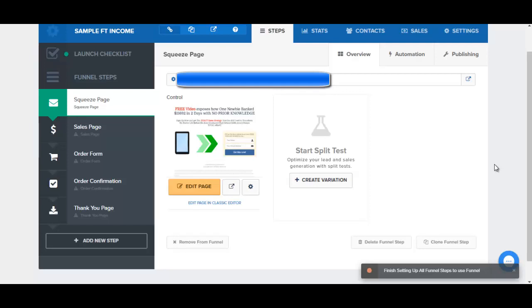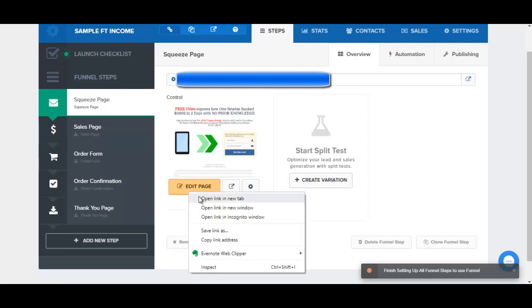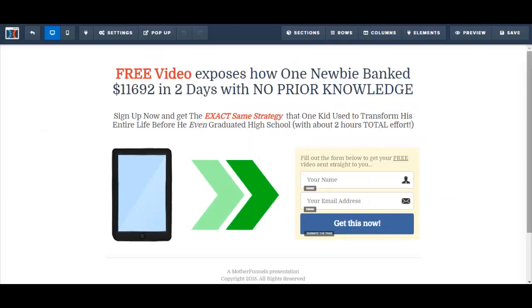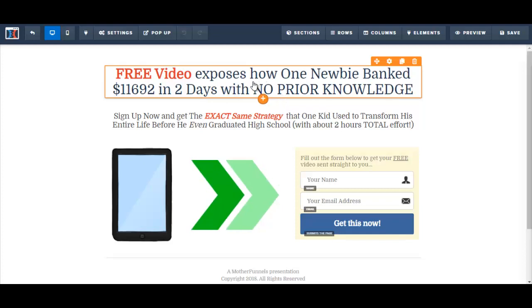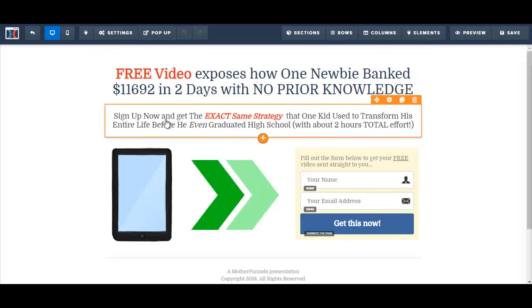In this video, I'm going to edit the squeeze page that I've just selected. I'm going to click on Edit Page. Let's just read what it says on this current template. It says, free video exposes how one newbie banked 11,000 in 2 days with no prior knowledge. Okay, so this is the headline, and then here is the text. Let's just read it. Sign up now and get the exact same strategy that one kid used to transform his entire life.